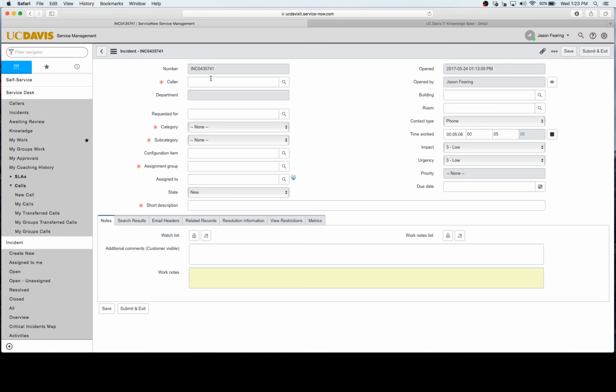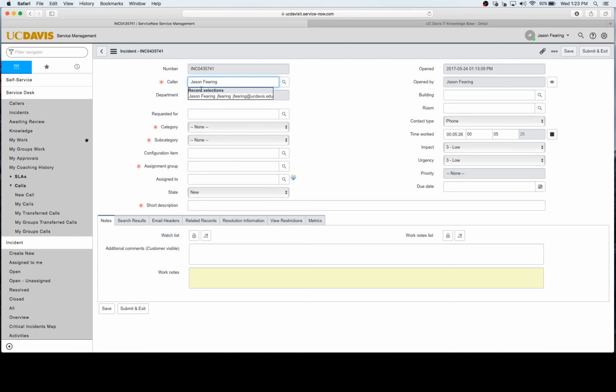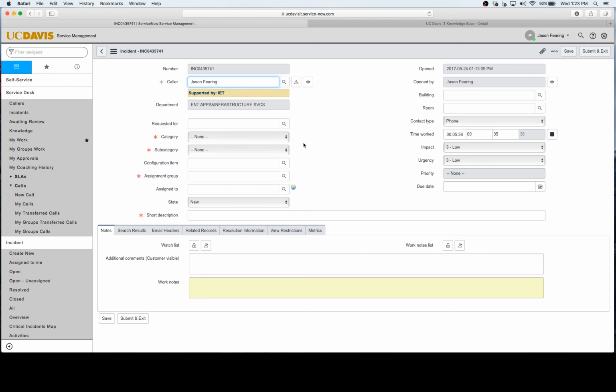Here's our unique serial number or ticket number, and you can see here that this field is grayed out, which indicates it's read-only. The red star indicates that it is a mandatory field. And we'll start by putting in my name. What's great about this is it will also resolve against a Kerberos login ID and a UC Davis email address if you have bits of information, but maybe not who they are. And you'll immediately get some information about them, their primary support group, and their department.